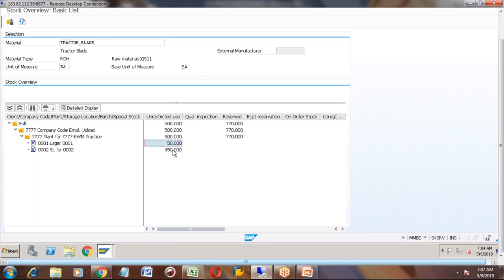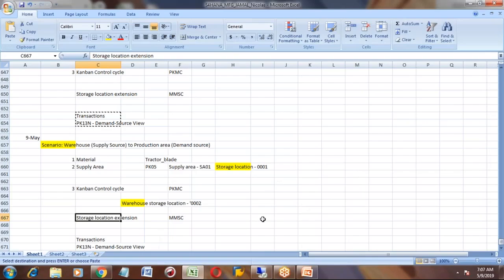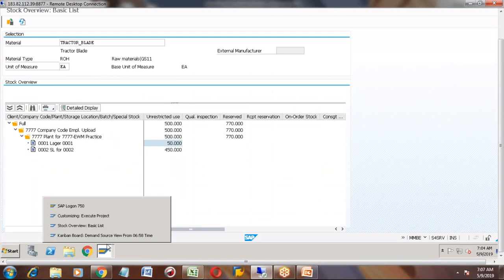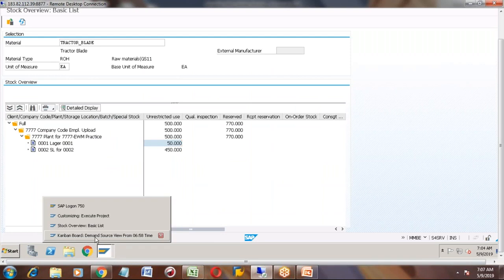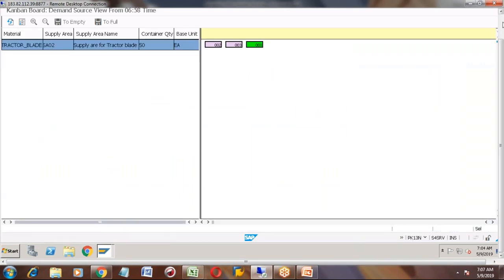So the purpose of Kanban is that you are not using any movement types or any transactions. You are only using either empty or full, that's all. No movement type or anything. Correct.